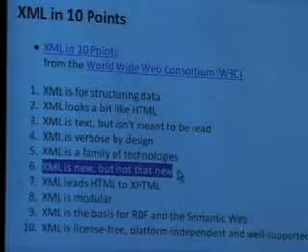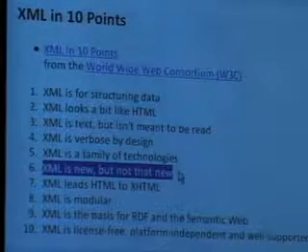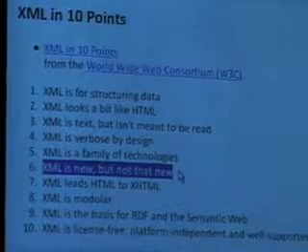Point number 6, XML is new but not that new. We talked about its 11th birthday this year. But the history of XML really goes back to the mid-'80s, that long ago, in the world of SGML, or the Standard Generalized Markup Language. So XML kind of grew out of that as a simplification of SGML.